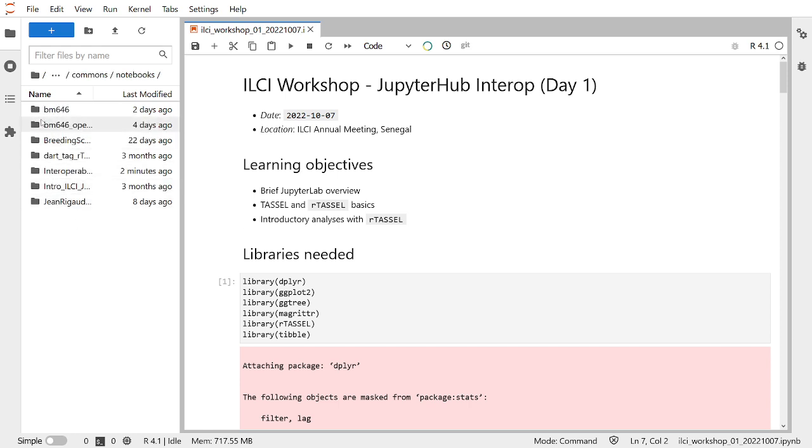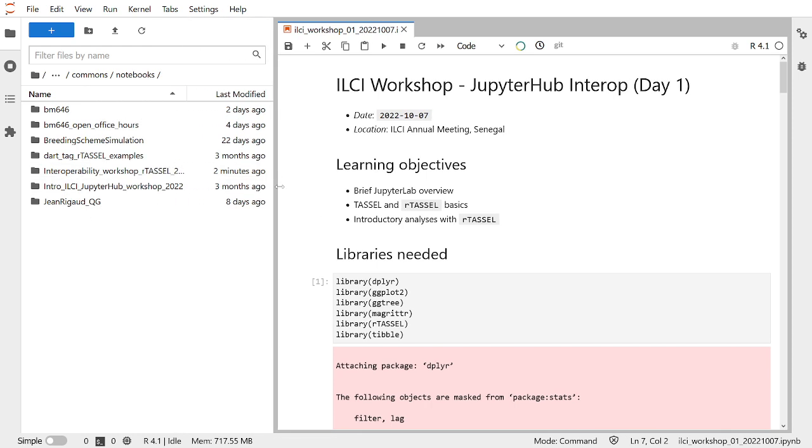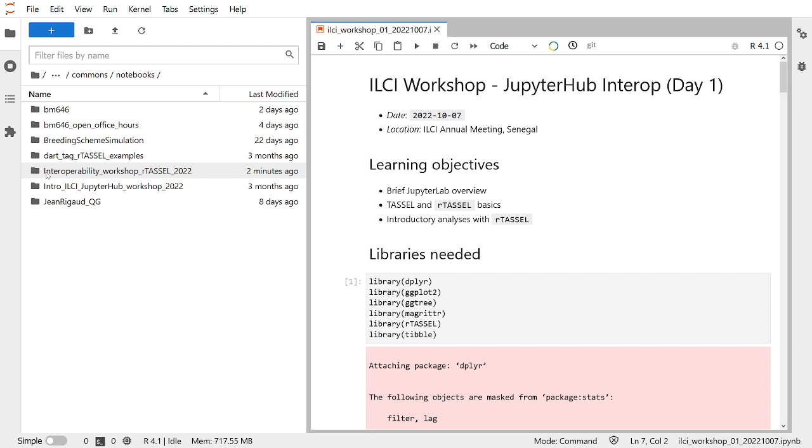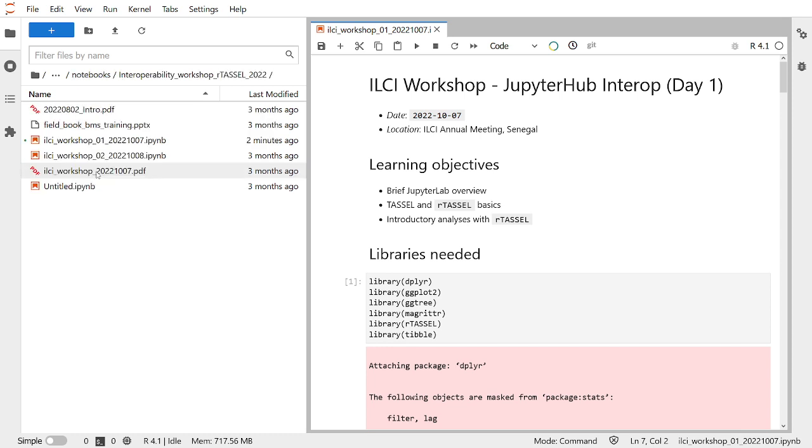And we notice we have a lot of different subdirectories in here. Where these are found are in this interoperability workshop rTASSEL, I'll make this a little bit bigger for now. So this is the interoperability workshop rTASSEL 2022 folder. If we double click that, you'll be provided with the Jupyter notebook that I'm going to be going over today, and then also part 2, so that'd be day 2 of the seminars for the notebooks.